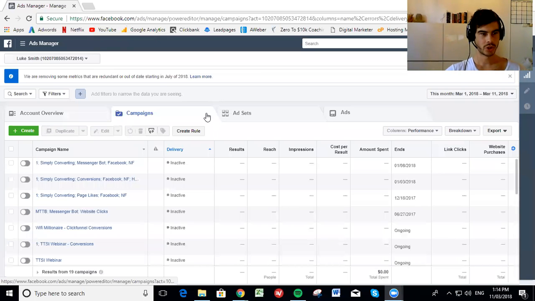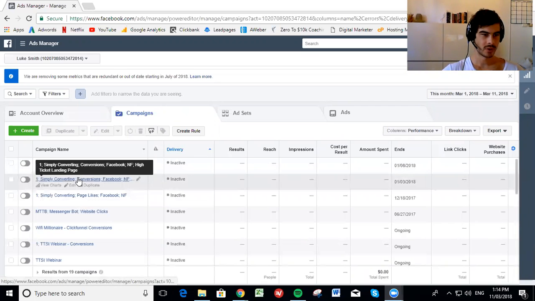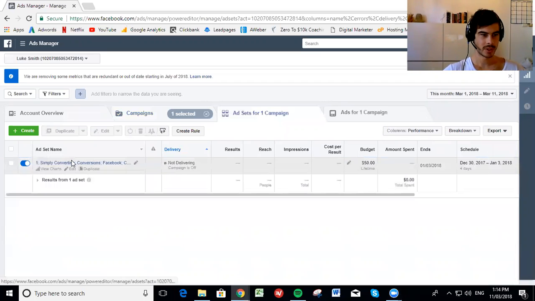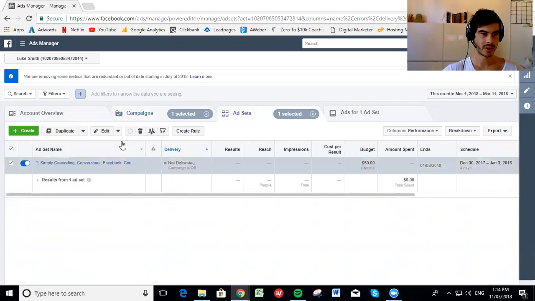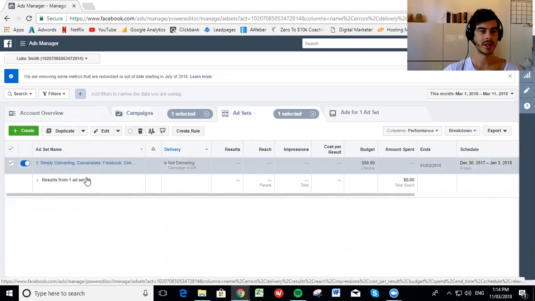I'm just going to show you how to duplicate ad sets from one campaign and place them in another one. So an example here would be this conversions campaign I have. If I wanted to move this ad set into another campaign to use for another objective, because if you set an objective, it has to be done at the campaign level.